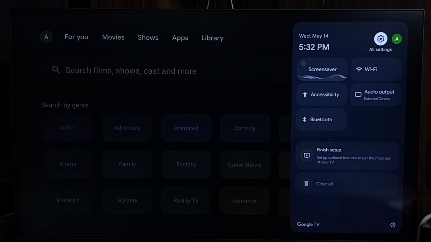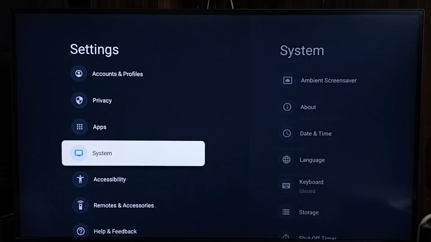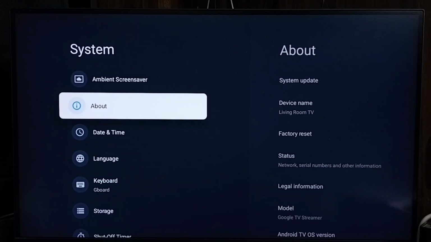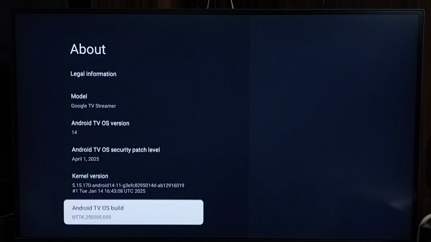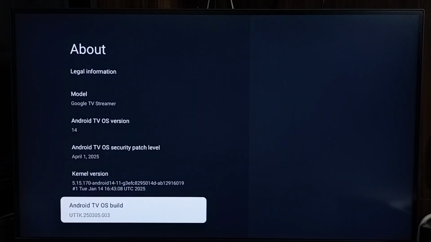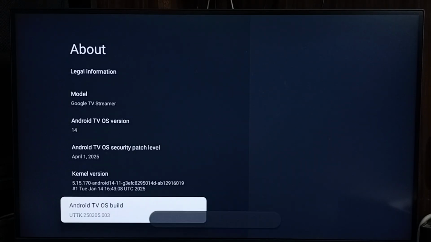Go to settings, select all settings from the top right corner, go to system, go to about, go down, and select Android TV OS build. Here we need to press the OK or select button on the remote 7 times. 1, 2, 3, 4, 5, 6, 7. See the message: you are now a developer.